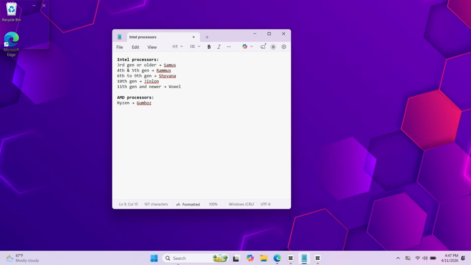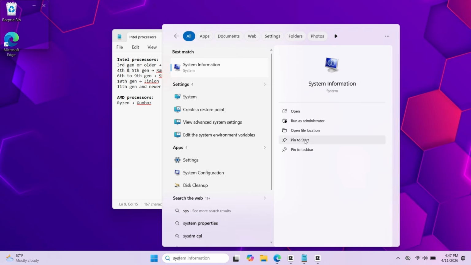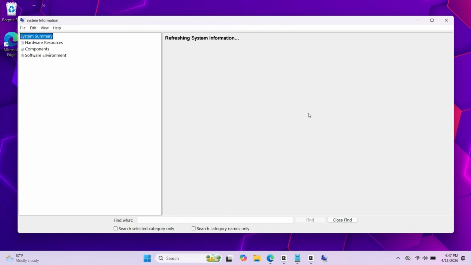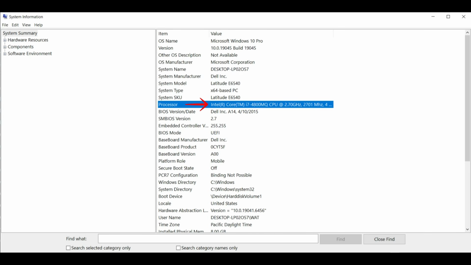If you're not sure what CPU you have, it's easy to check. Just go to your Start menu and open System Information. You'll see your processor name there. If you see AMD Ryzen here, it means you are using a Ryzen processor. And for Intel CPUs, the first number after the dash tells you the generation. For example, here it is 4 after the dash. It means the generation for this processor is 4, as written here.